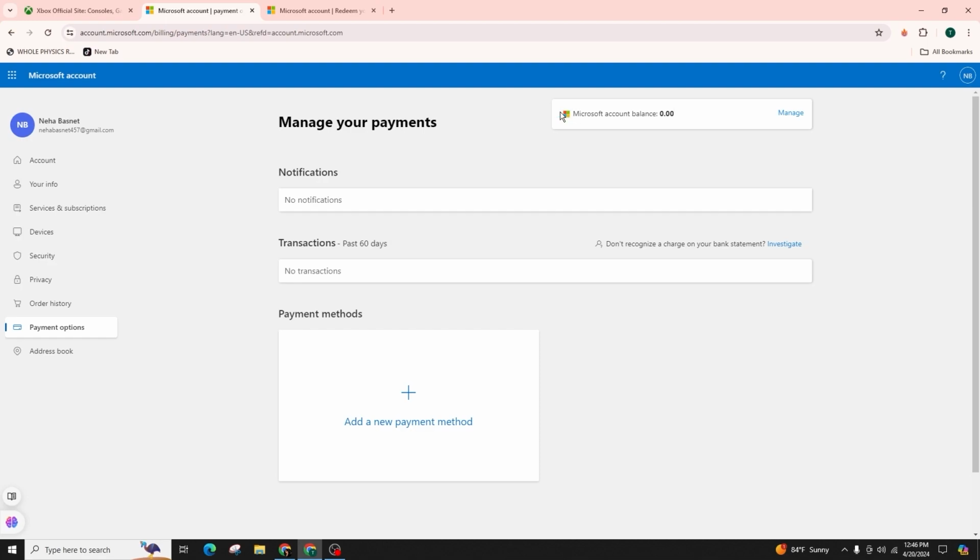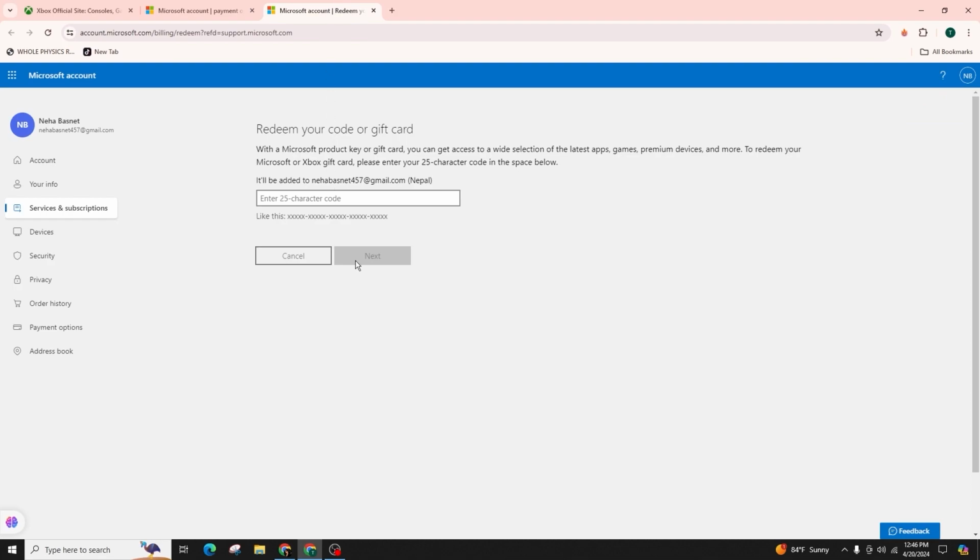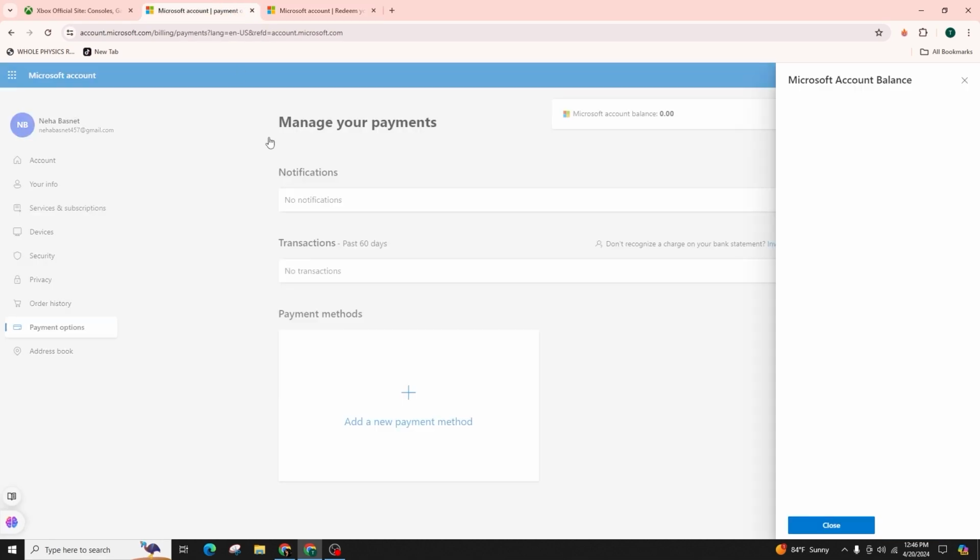Here you can see the indication of Microsoft account balance, which I have 0. And by clicking on Manage, you can access the tools related to your balance. To add a new payment method or redeem a gift card, visit microsoft.com/redeem. Enter the gift card or the product code to receive the redeemed amount directly into your account. You can always check your balance under the payment options.